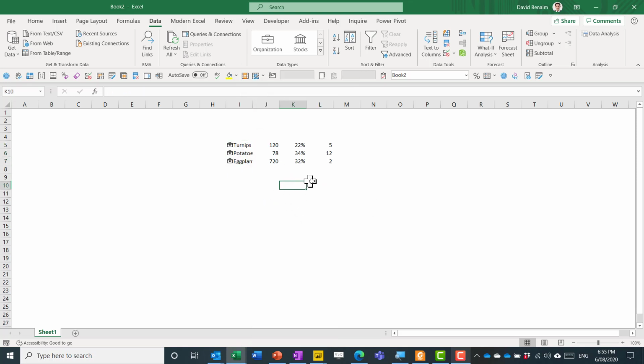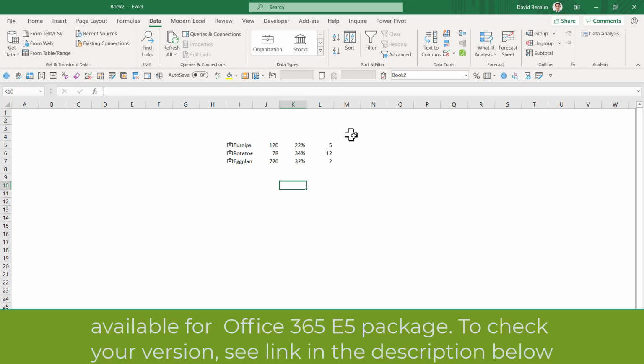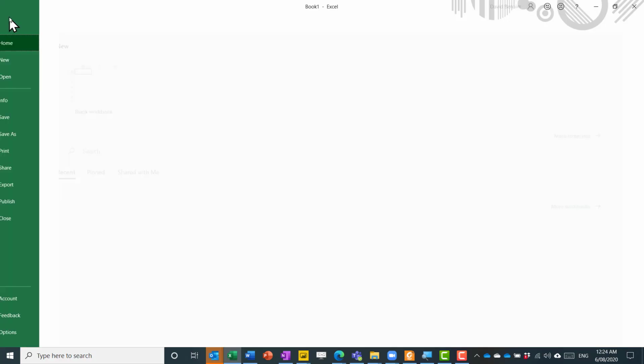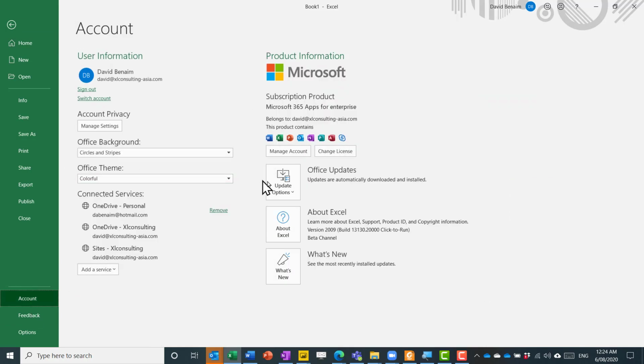This is, Microsoft have said, unfortunately, only available to E5 licenses, as are the other two options that I'm about to show within Excel. At this time, it is only a feature available with Excel beta version. So if you go to File and then Account from your Excel, I can see here that I have the beta version of version 2009. This means the year 2020 and the ninth month, which is September.